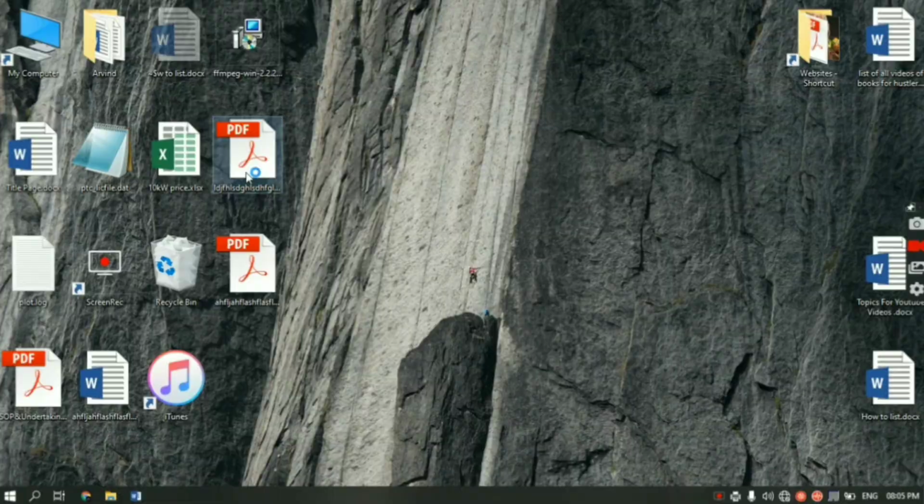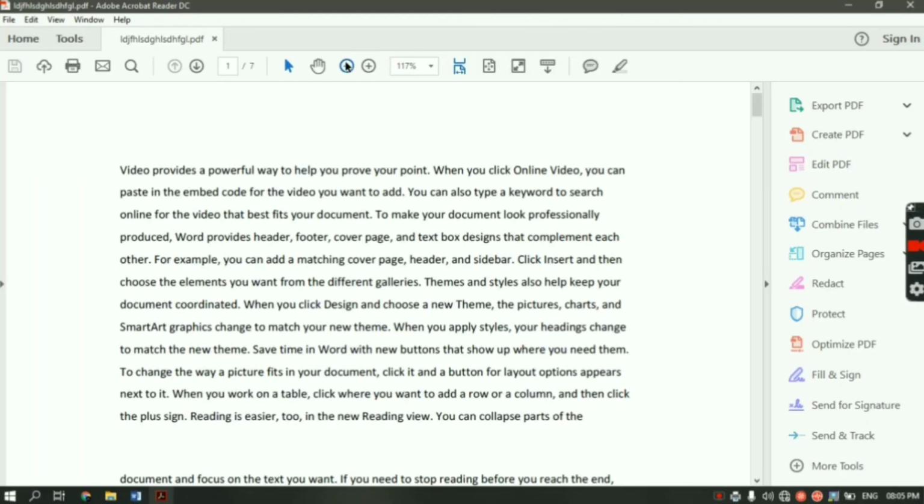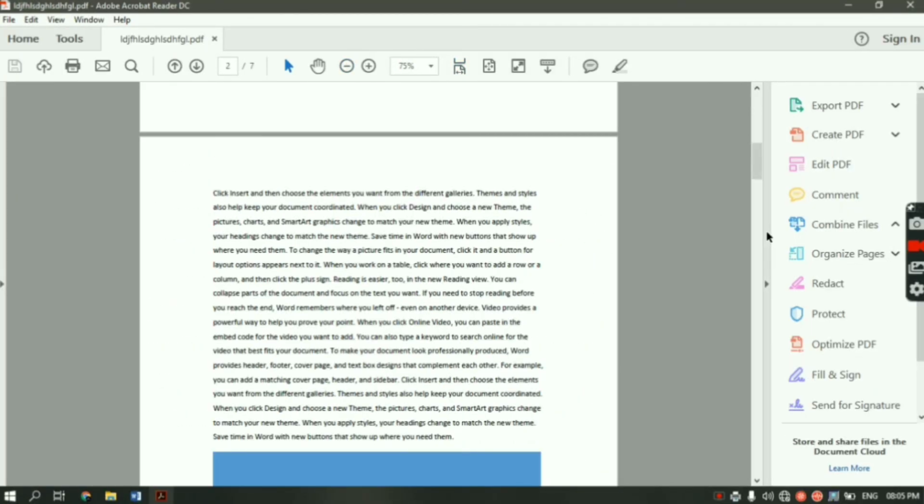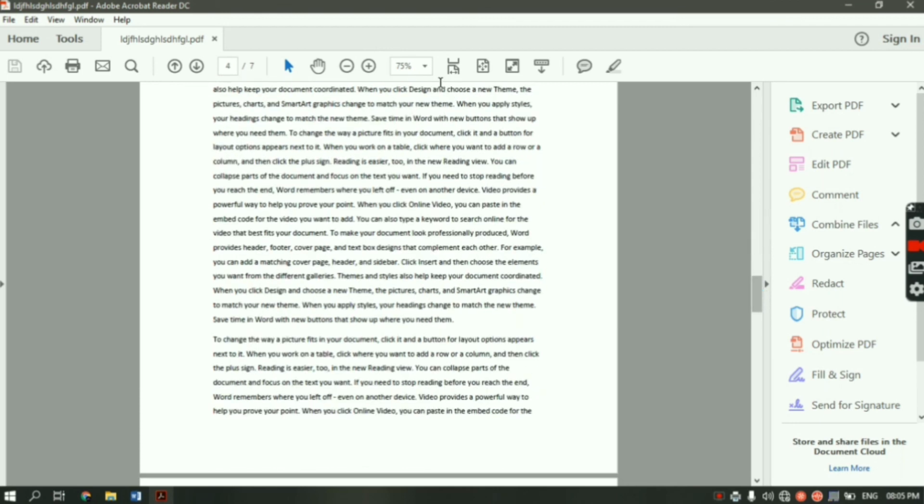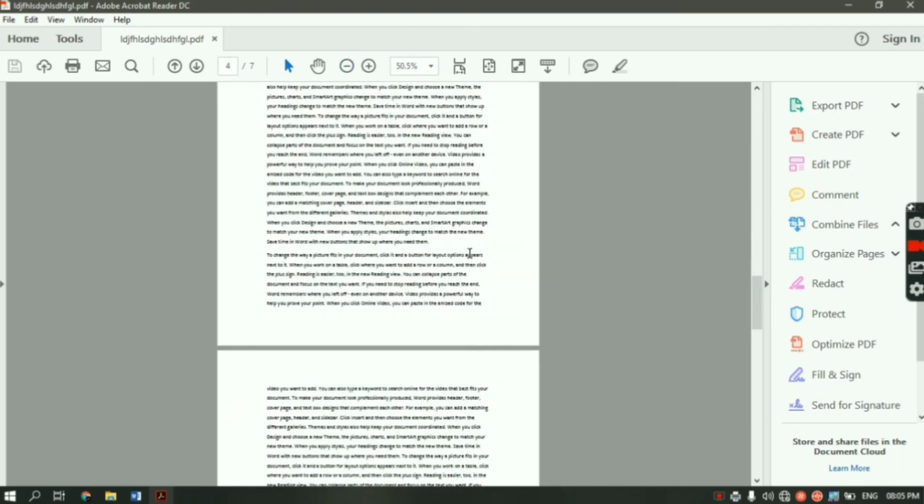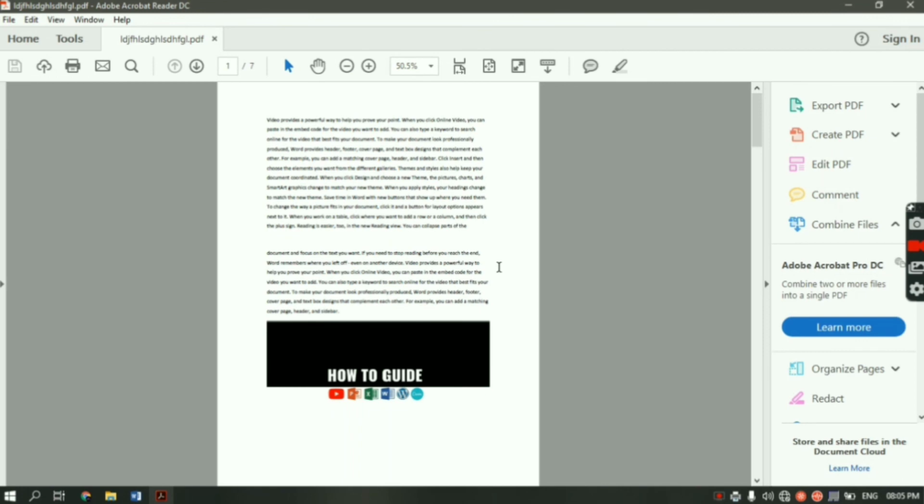This is the file. Let me open it. Let me zoom out. As you can see, the entire document is converted into a PDF file, and this is how it looks. So this is how you can take print in Microsoft Word.